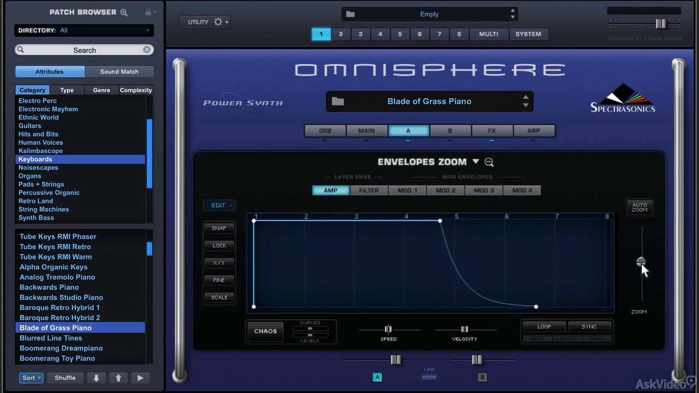If I need to zoom in and get a little more precise, I can zoom out and in and work on any piece of this that I want, or leave it on auto zoom to automatically zoom and fit the entire envelope in the screen.